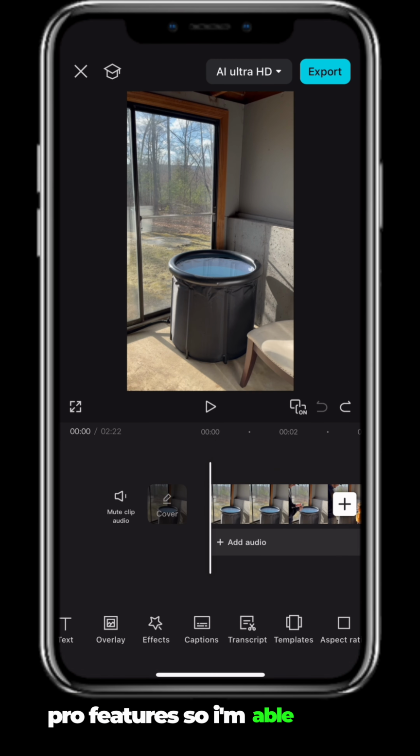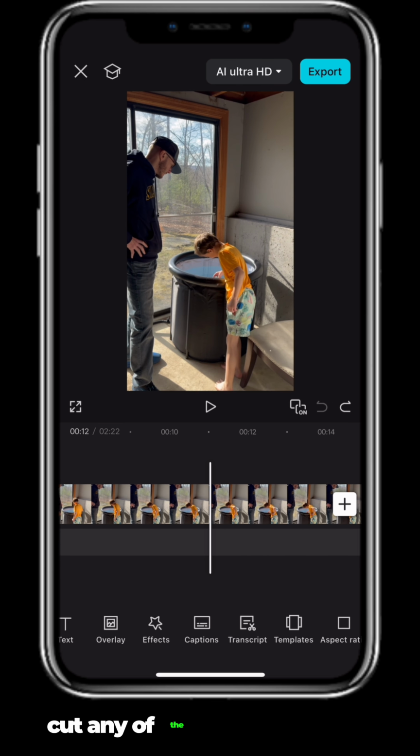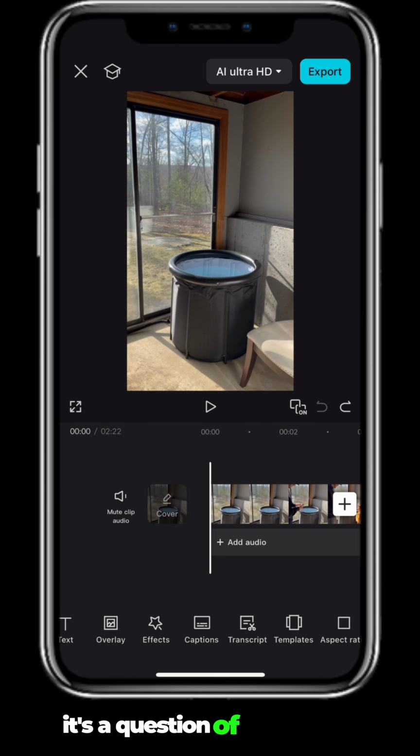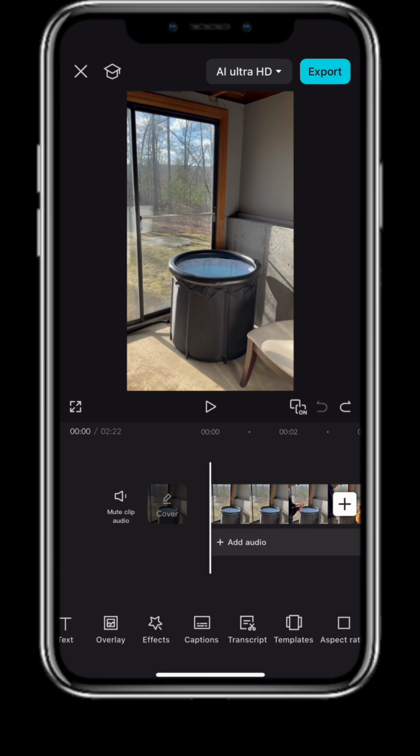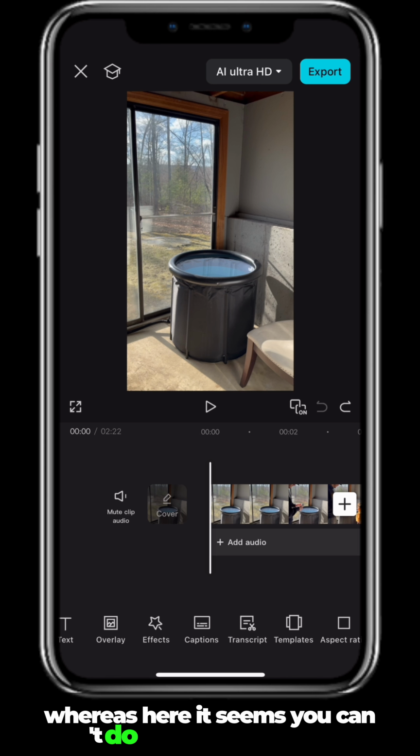So I'm able to use the captions. I would have to go through and listen for the cuts if the options are paid. It's a question of how much you use video in your business, whether it's worth it for a year, or the $8 per month. Other apps do the same thing: you process it, and I can export it. Whereas here, it seems you can't do much of anything.